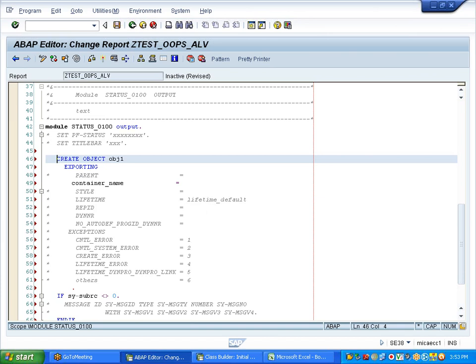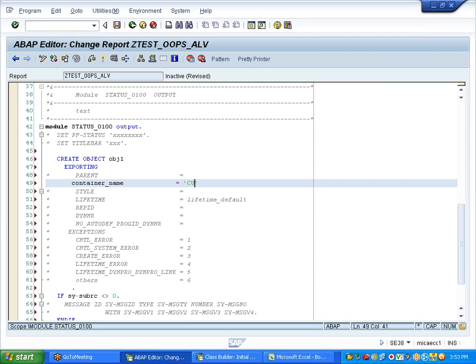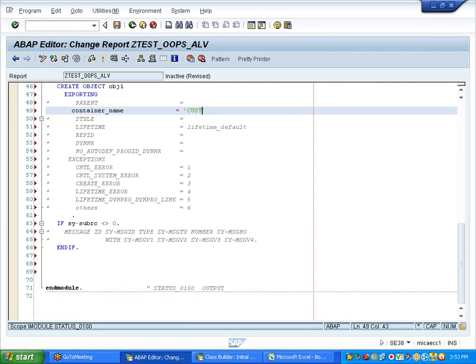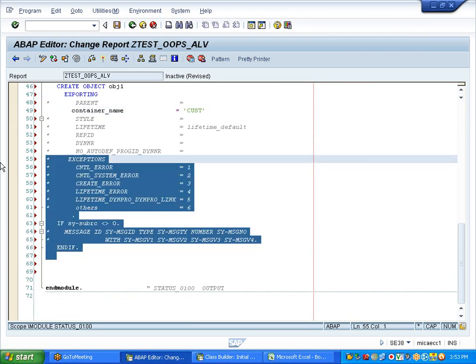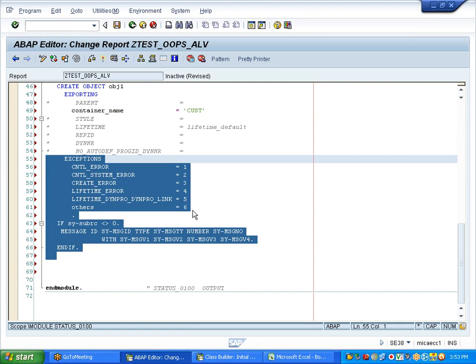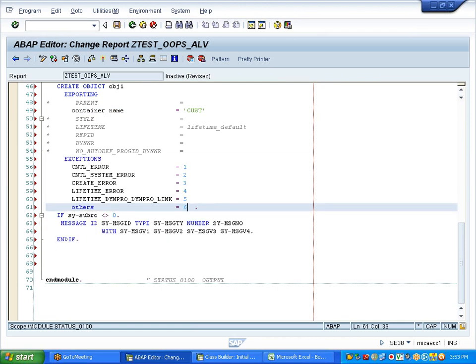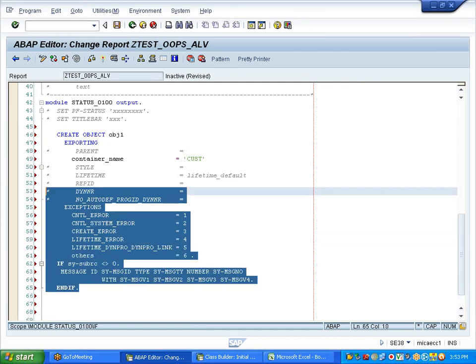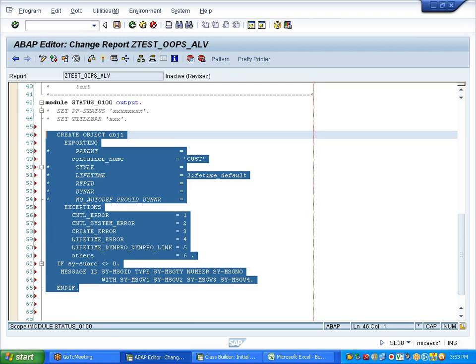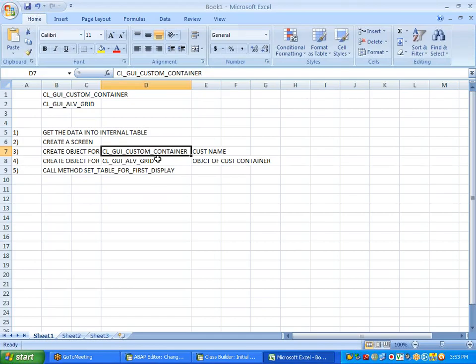To create this object, container name is required. Container name is nothing but CUST. Give it. Enable all exceptions and messages. So with this, what will happen? An object will be created for CL_GUI_CUSTOM_CONTAINER. What is the input we have given for this? Custom control name we have given. So an object is created for this. So third step is over.